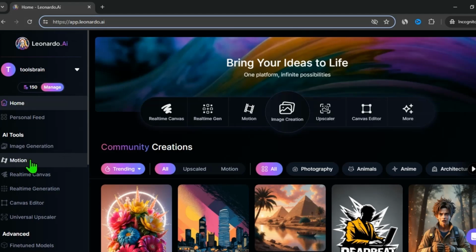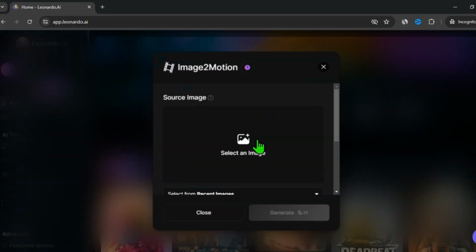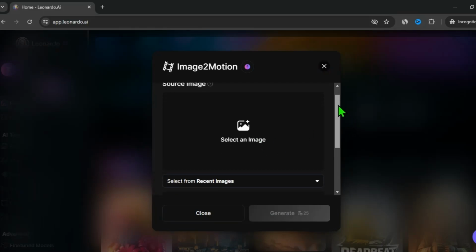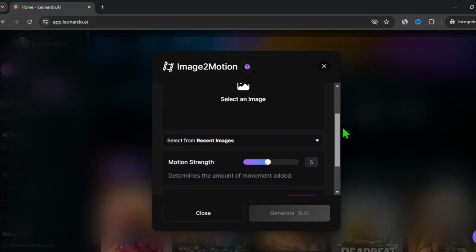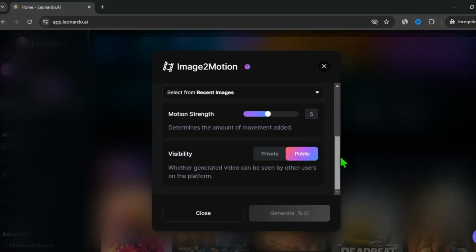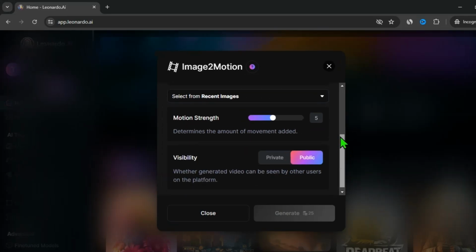Leonardo AI has many AI tools, but the one we are interested in for converting an image to video is Motion. From the left sidebar or on the top, click on Motion. It shows you this window where you can select the image you want to convert to video. The duration of the video generated will be 4 seconds long.